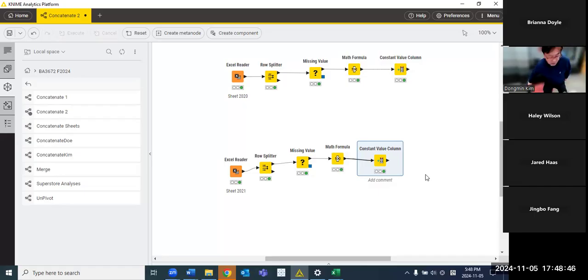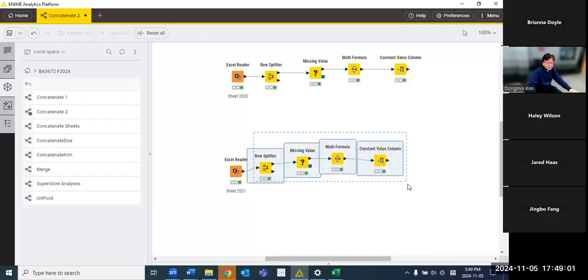So now, while you are doing this one for practice, actually now follow my demonstration. So let's select, except this file reader, the second one. Let's remove this row splitter, missing value, math formula, constant value column. Delete it, select and delete.